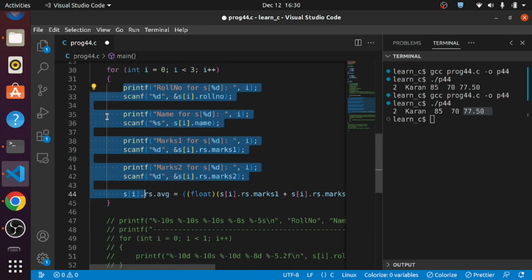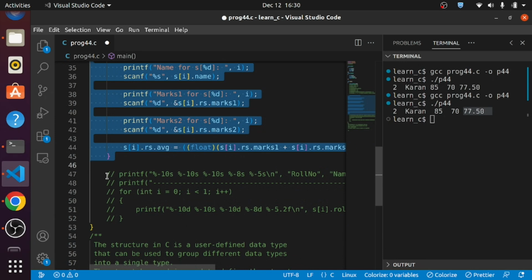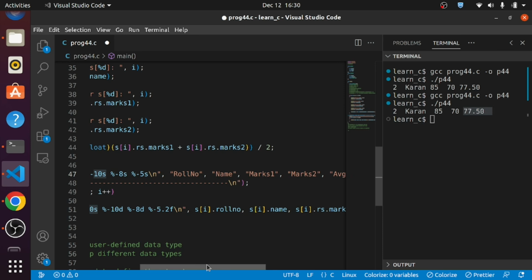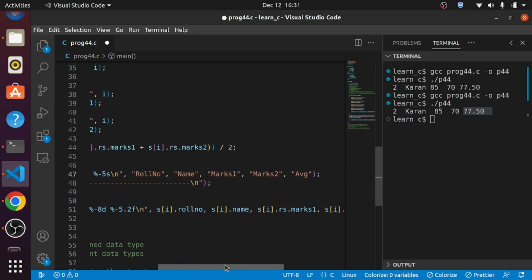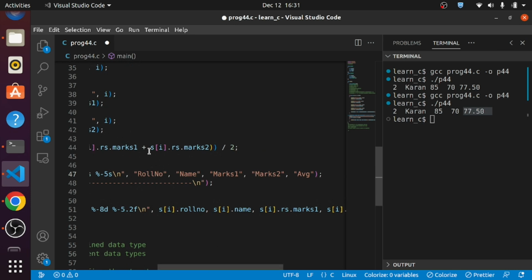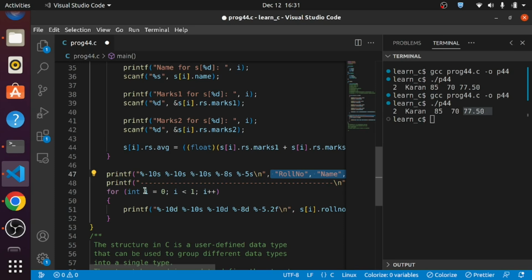Now after the for loop completion, what we actually need to do is print them properly. For the printing purpose, I have this line. I try to display all the values, the three students' data, in a grid, in a table view, right? So what are the column names? Roll number, name, marks 1, marks 2 and average. So what I have put over here, I will explain later. Then, in a new line, I have created a line just to make a proper display view. And then I need to display three rows for three students.